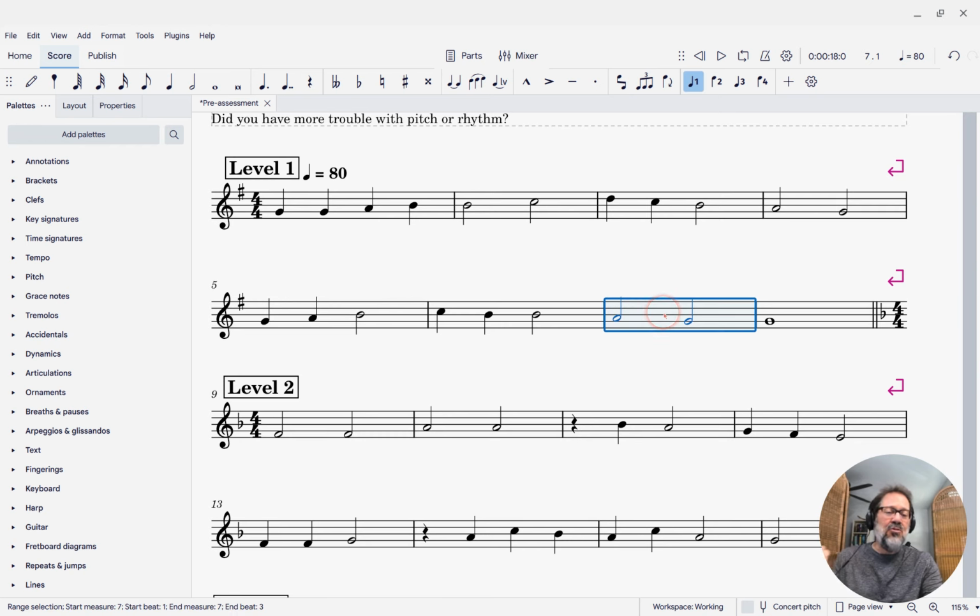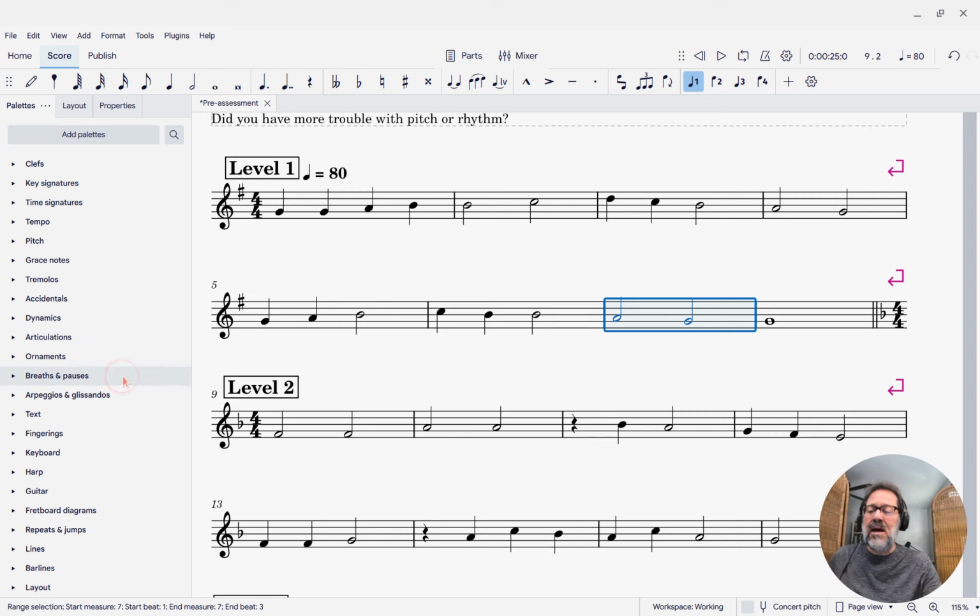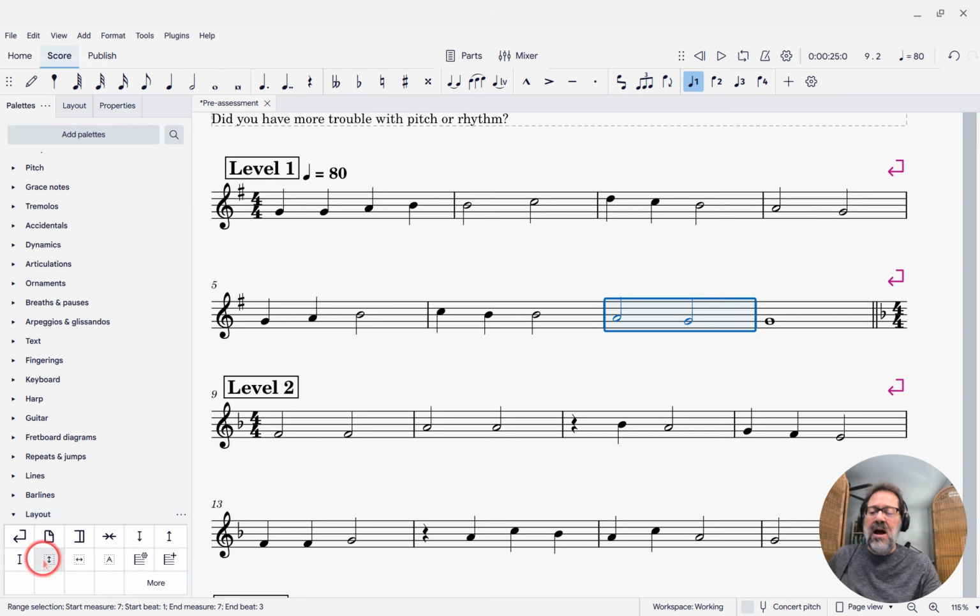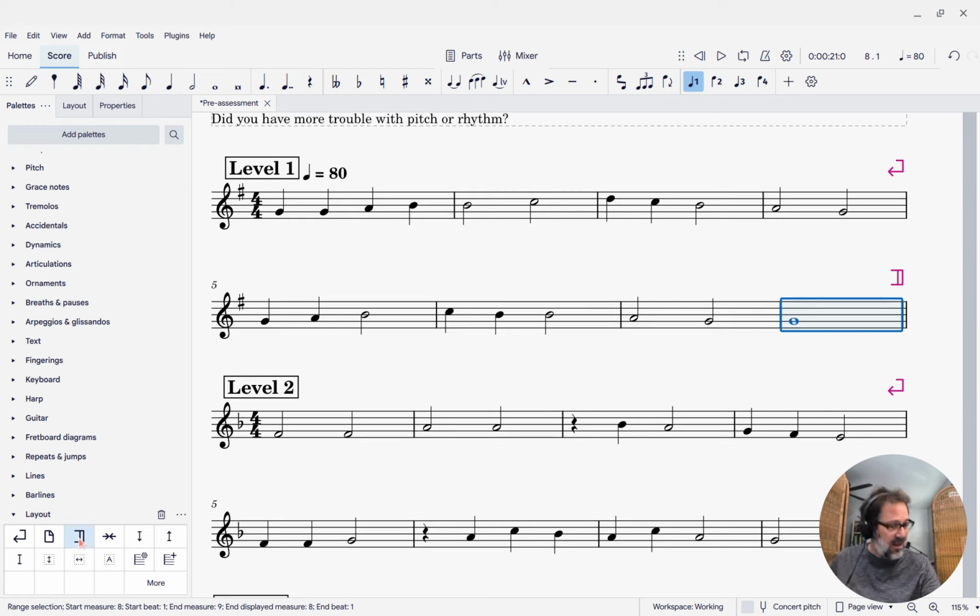Also, if I let MuseScore play this back, it's just going to play straight through and straight into the next one, which isn't really what I would want either. Well, all of these problems and others go away if you simply add a section break. So if I come over to my layout palette, we'll see here a section break. And all I want to do is replace the current system break that I have with a section break by selecting the measure and clicking the section break.